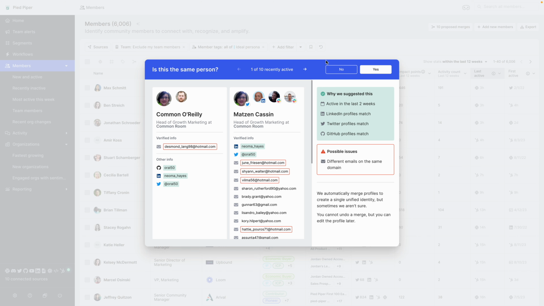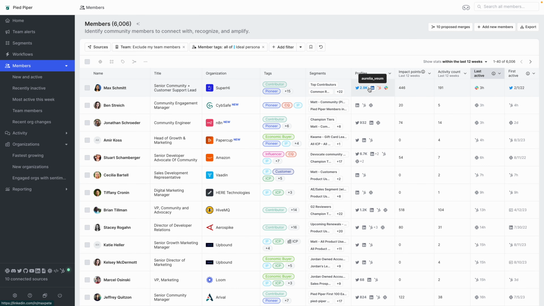Common Room is a platform that allows you to really quickly connect all of your different community platforms and then aggregate that data into a single interface so you can see all of your members and all of the activity that they're engaging with across those different platforms. Common Room has some really great capabilities of unifying different users' identities across all of these different community platforms. So let's dive in and see how you can use this to identify your customers who fit your ICP.